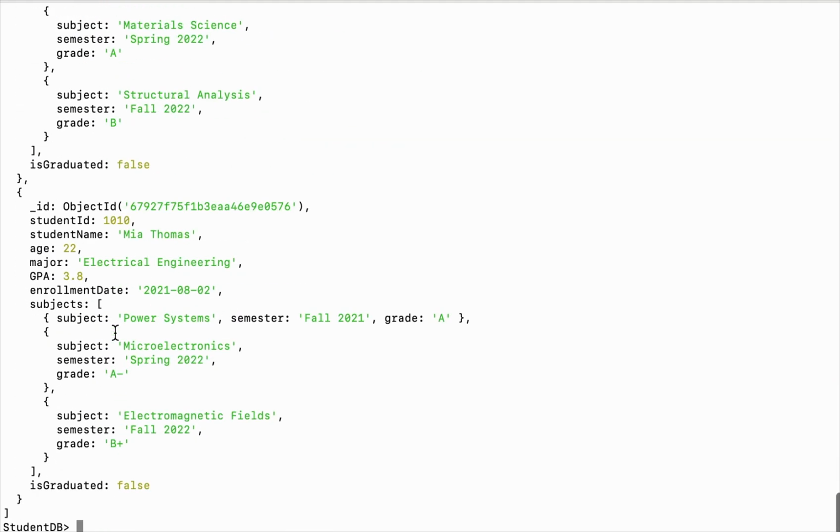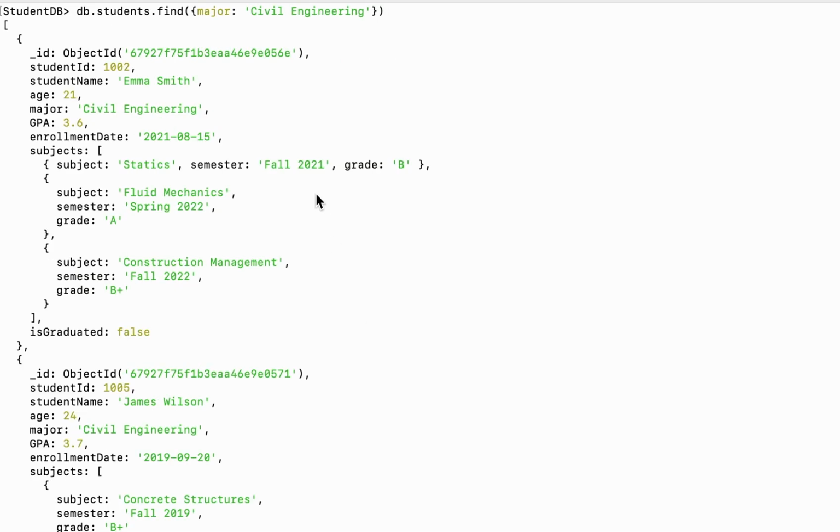So scroll down, first let me clear this. db.students.find and pass the condition, field name major and the value will be civil engineering, and just press enter. In the result, you can see it is an array of student documents who are pursuing civil engineering.